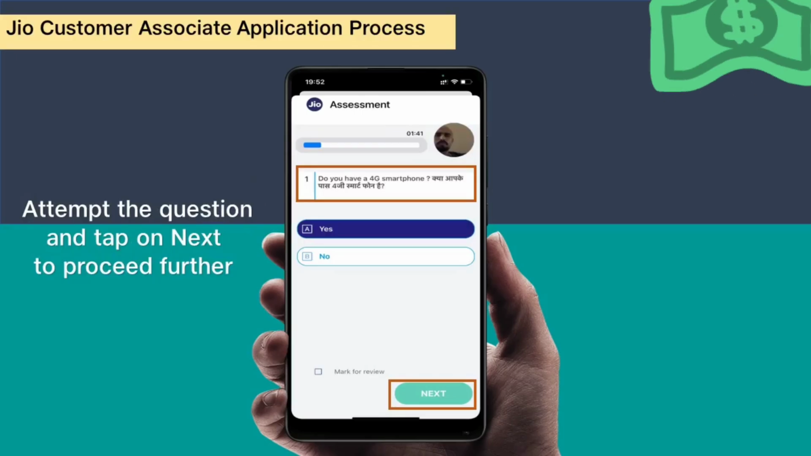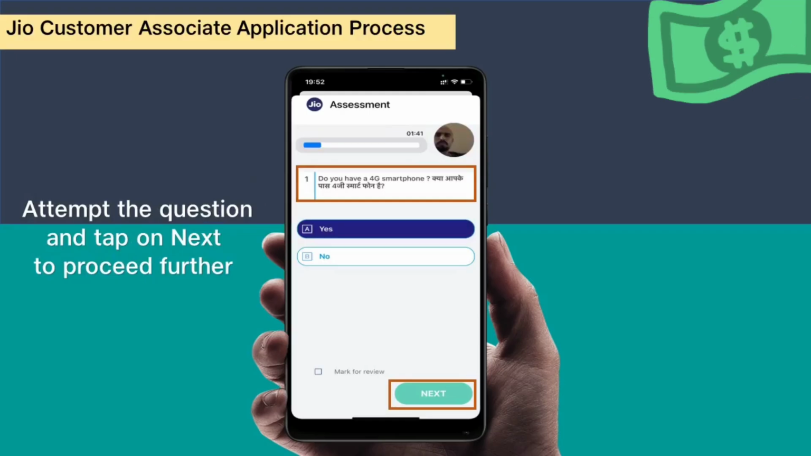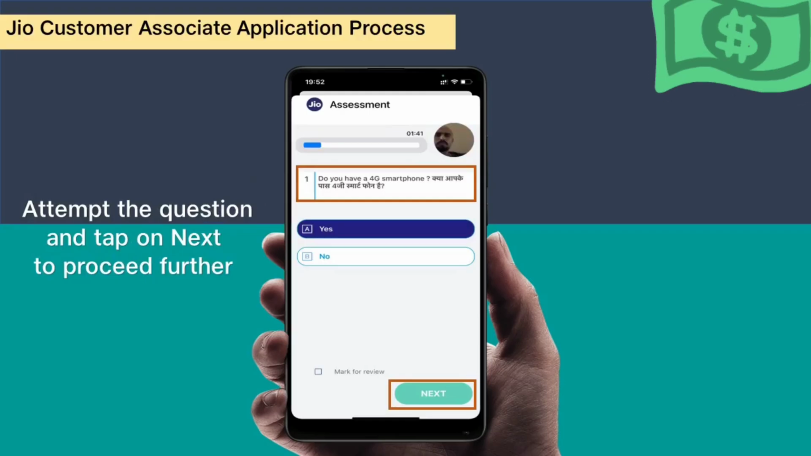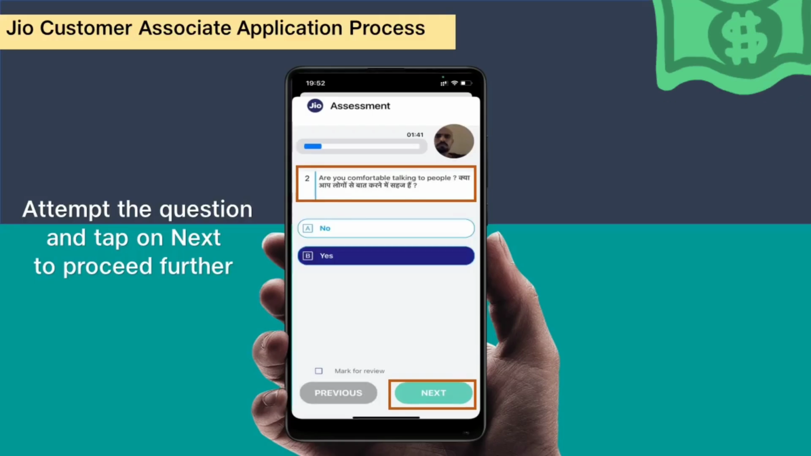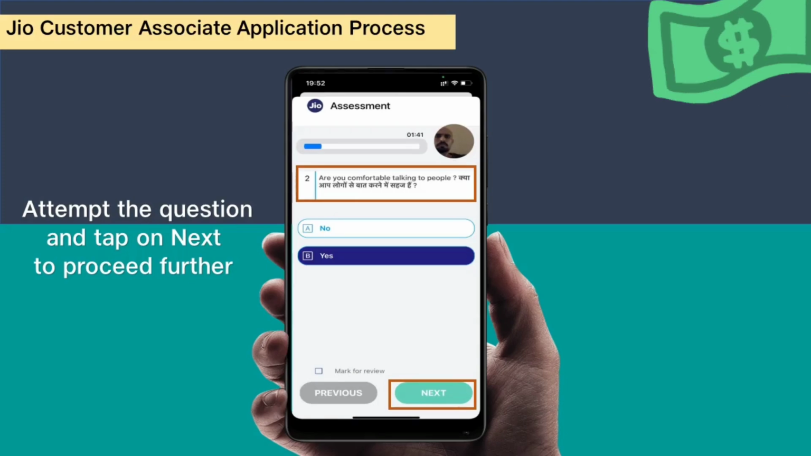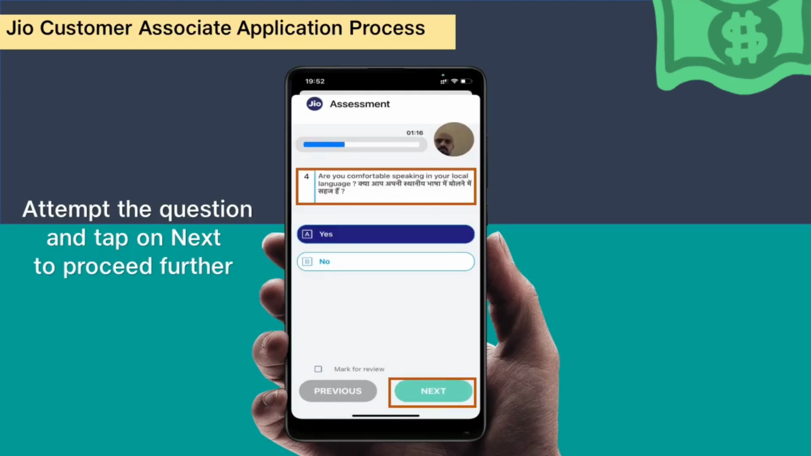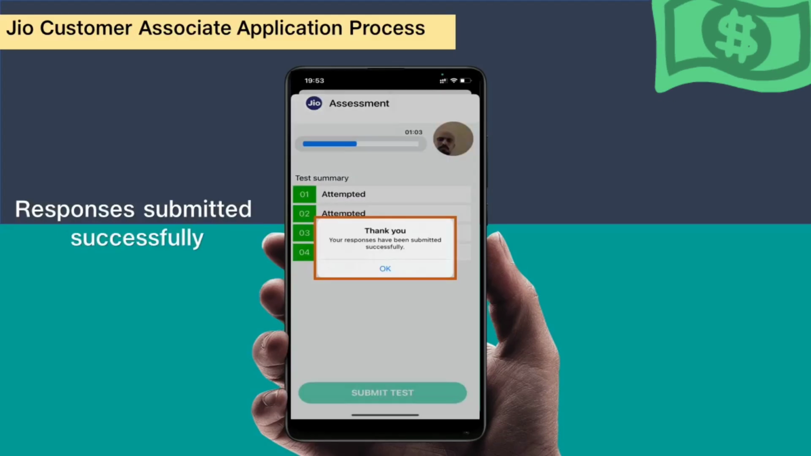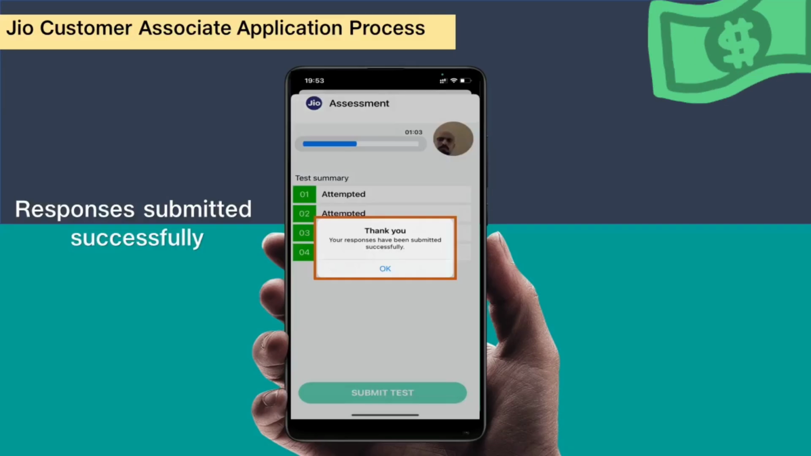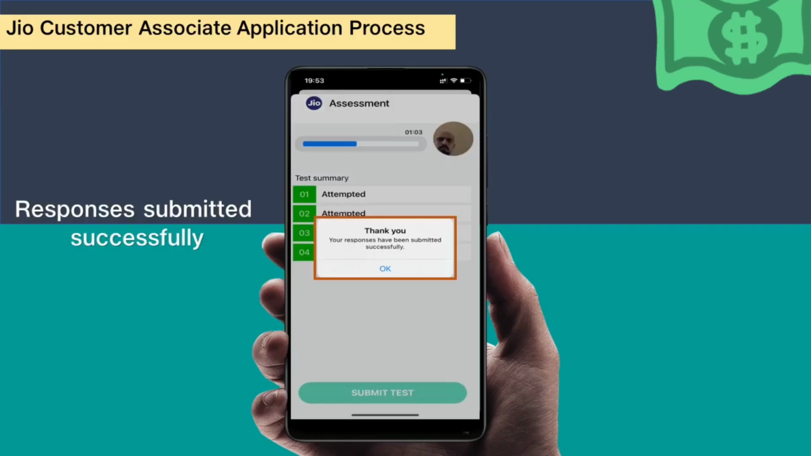This is how the assessment screen will appear. You have to attempt the test, ensuring that your face is visible on the camera window on the top right corner of the screen. To move to the next question, tap on the Next tab. Similarly, you have to answer all the 4 questions. And then tap on Submit Test. After submitting the assessment, you will receive a message stating that the responses were successfully submitted.